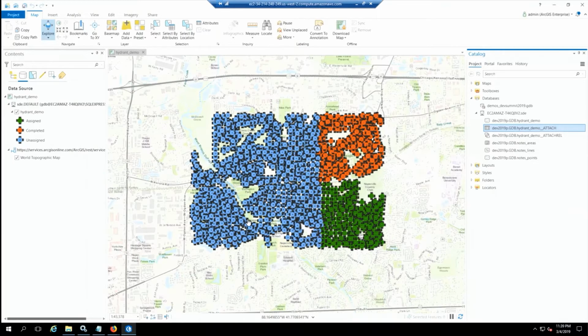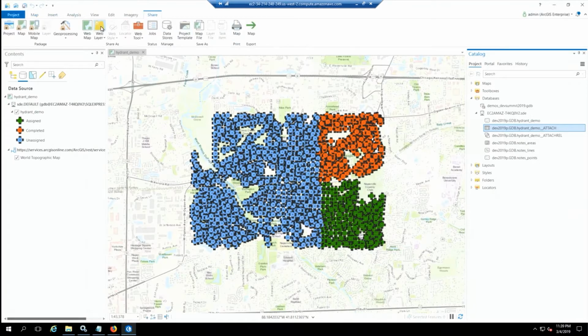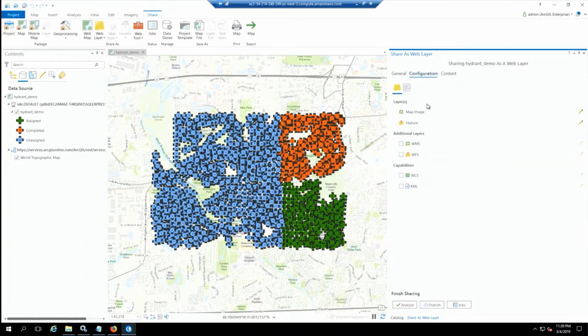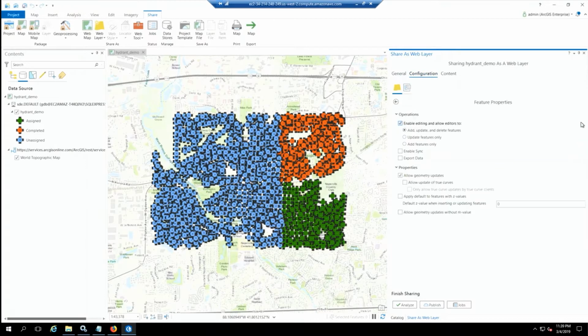Okay, so in the video, the next thing I want to do is show that I'm connected to my enterprise connection, my Dev Summit Gary site, enterprise site. And then I'm going to show sharing. So I'm going to click the share button, and I'm going to choose share as a web layer. That'll bring up my sharing API. I need to set a summary and tags. I'm going to enable feature capability because I want to publish a feature service.